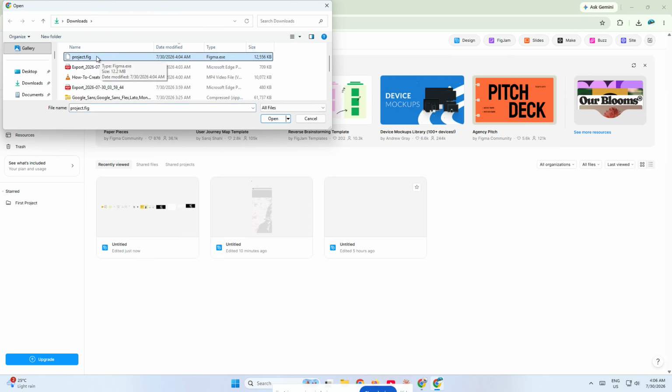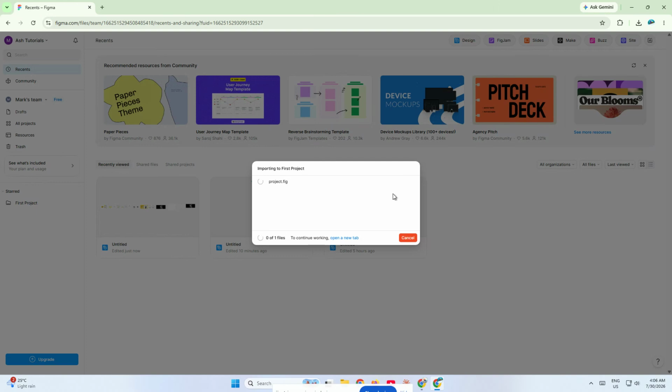Now browse your folders and locate the .fig file you want to bring into Figma. Once you find it, select the file and click open. Figma will begin importing the file automatically. Depending on the file size and your internet speed, this may only take a few seconds. When the import is finished, your .fig file should appear in your drafts or inside the team project you selected. From there, you can open it, review the design, and start editing as needed.